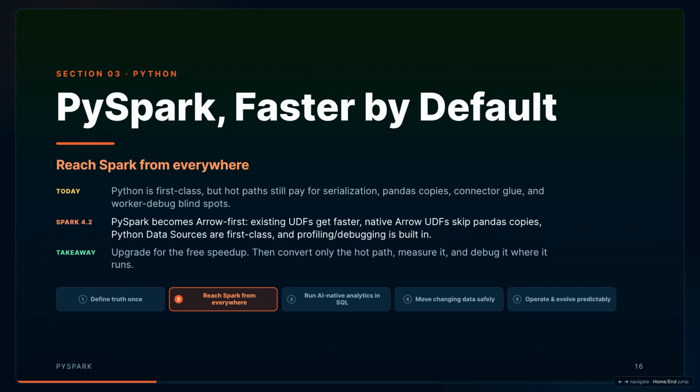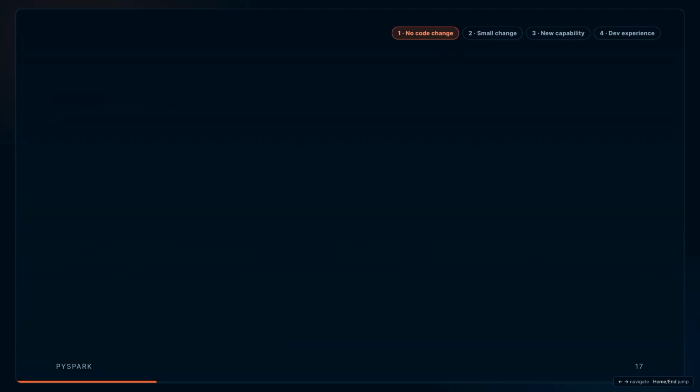PySpark in Spark 4.2 is moving to an Arrow-first path. Existing Python UDFs get faster by default. Hot paths can use a native Arrow UDF, and the Python teams can get a first-class data source, plus better profiling and debugging. So today's takeaway is simple. Upgrade for the free speedup. Then optimize only the Python code that matters.